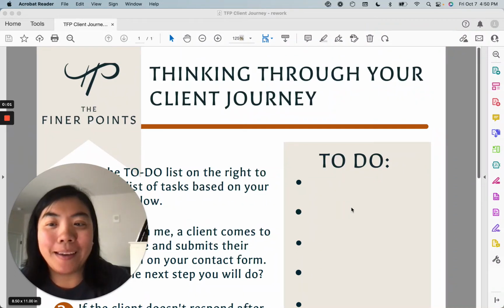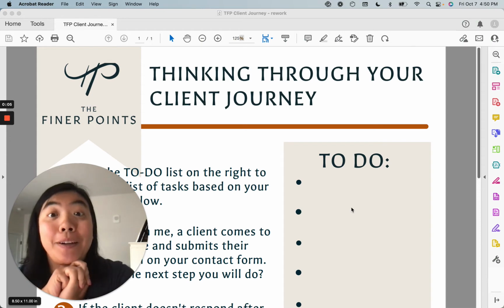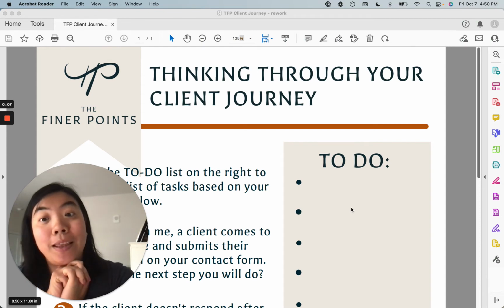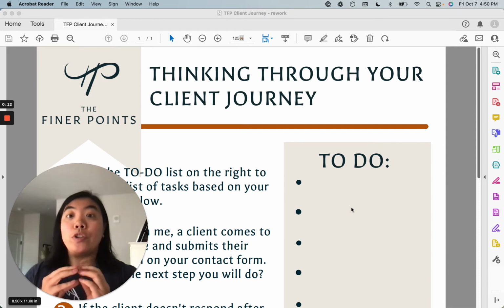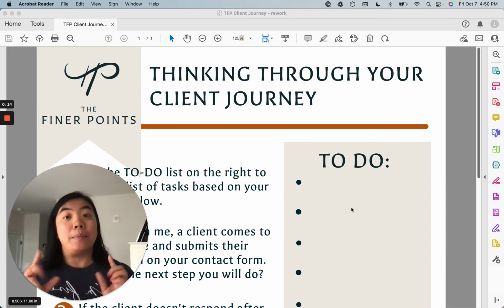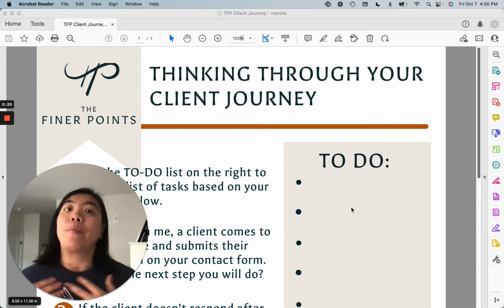Okay, now that you've gotten a basic understanding of how Smart Files works and where to find everything, we are going to think through your client journey. And that is really going to help you discover and plot out what you want in each Smart File and determine how many you need.